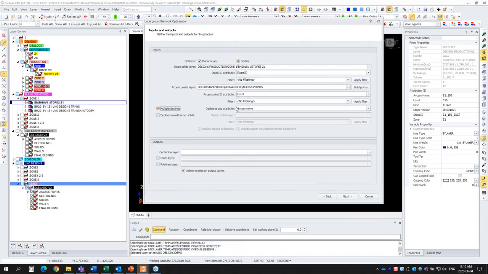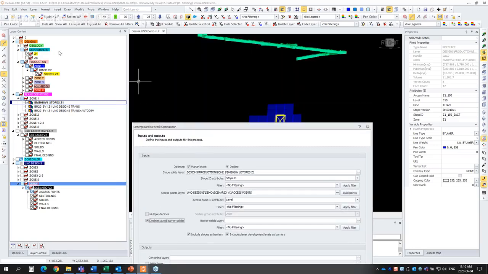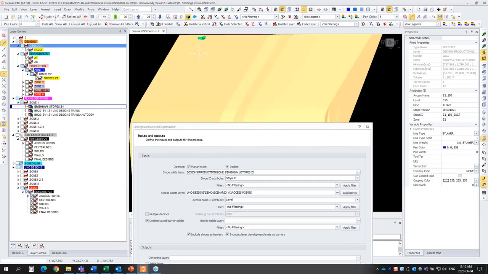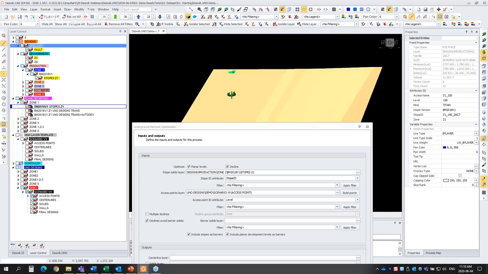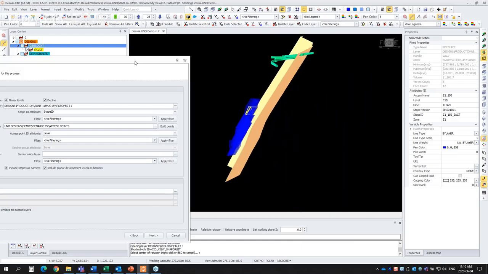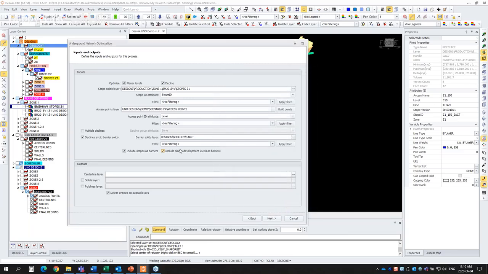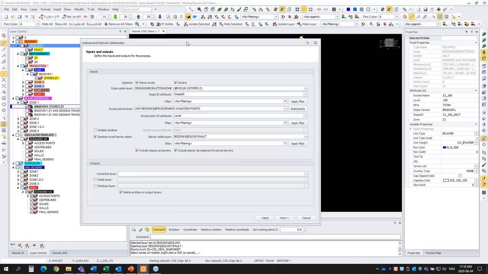I could put on multiple declines. So if I had multiple zones and I want to join them all up, I could turn that option on. I'll just leave that off for now. Declines to avoid barrier solids: for example, if I had a fault and I want as much as possible for the decline to stay away from that fault, I can turn that on, so I will be using that option. Other options here include stope as barriers and include planar development as barriers. So I don't want my decline to go through my stopes or my level designs.